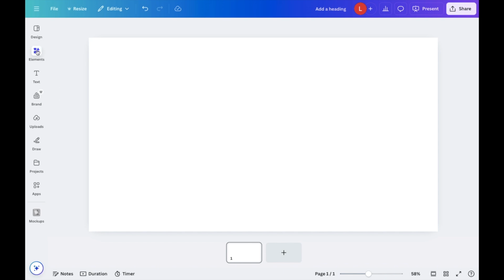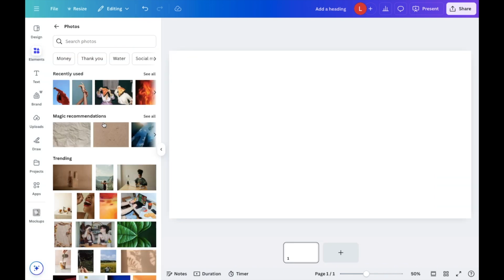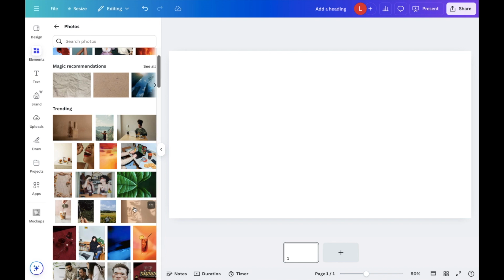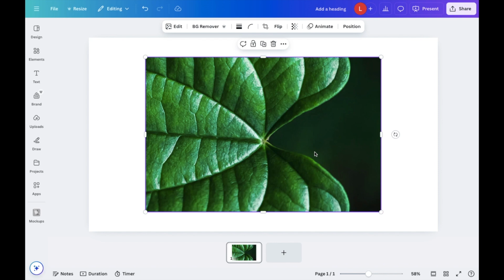So for this demonstration, I'll press on elements here in the top left. Under photos, I'll just select the photo right here that is trending. How about a photo right here of what appears to be like leaves or a plant or whatever.